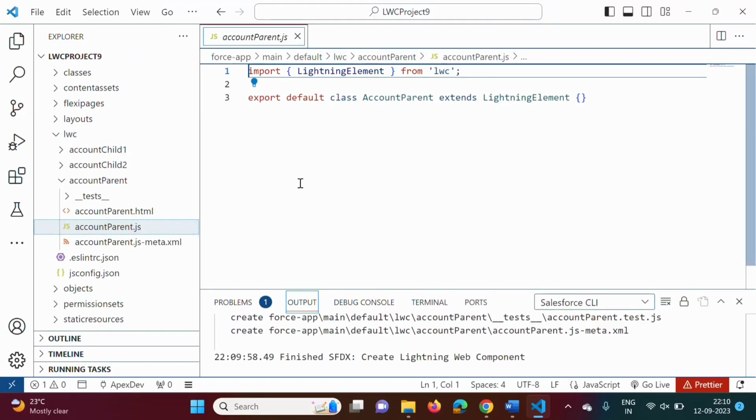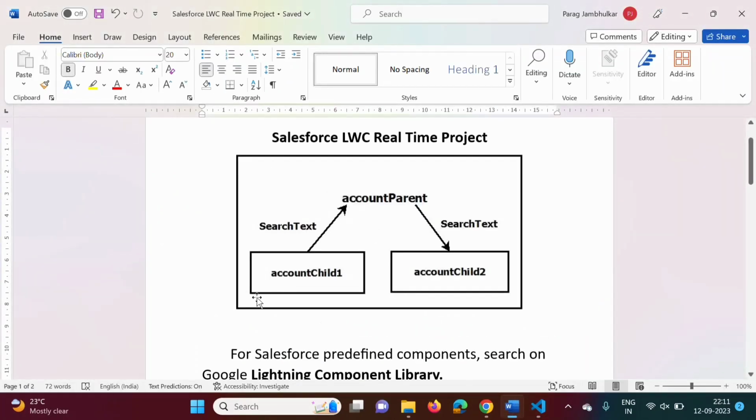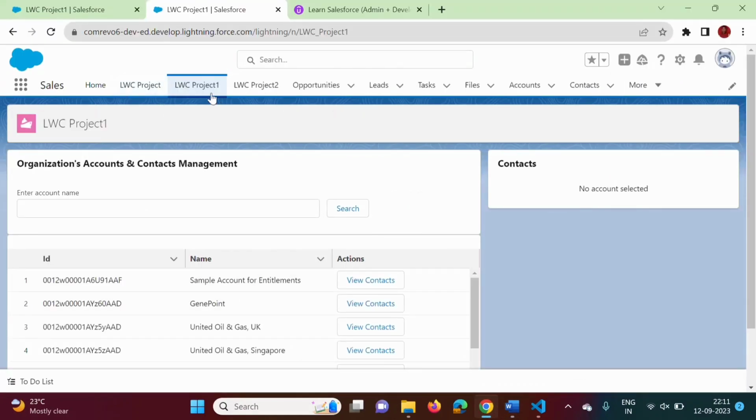So we have created our three LWC components: account child 1, account child 2, and account parent. Here you can see account parent, account child 1, account child 2. This is account child 1, this is account child 2, and this complete one is account parent.